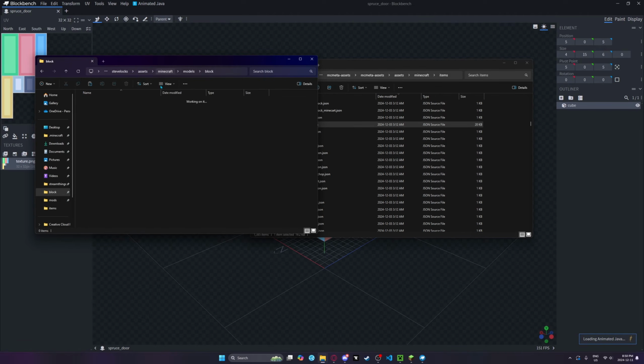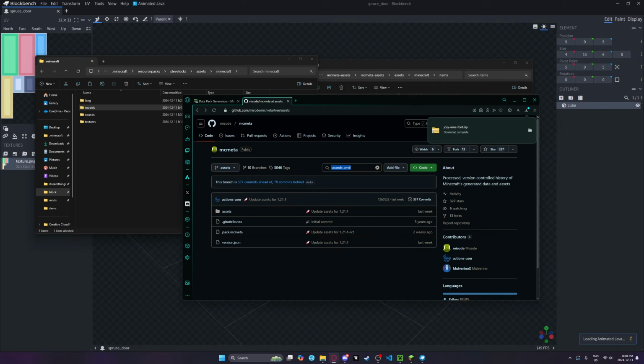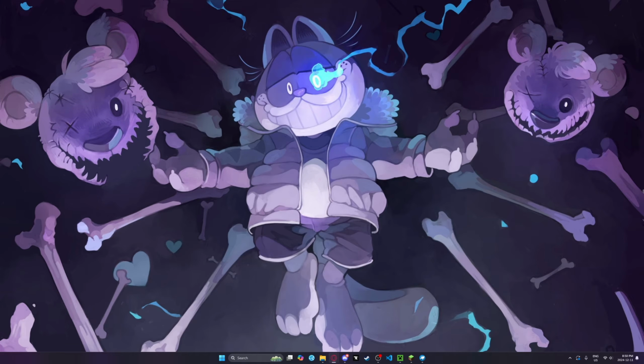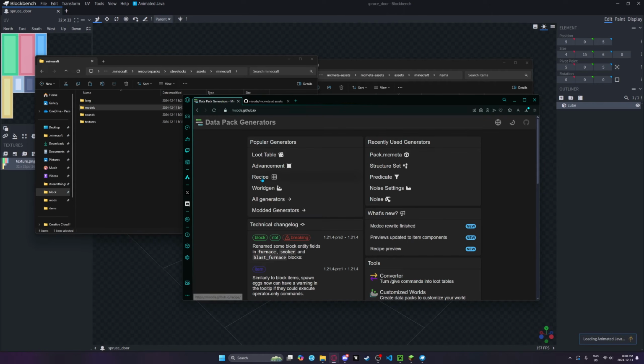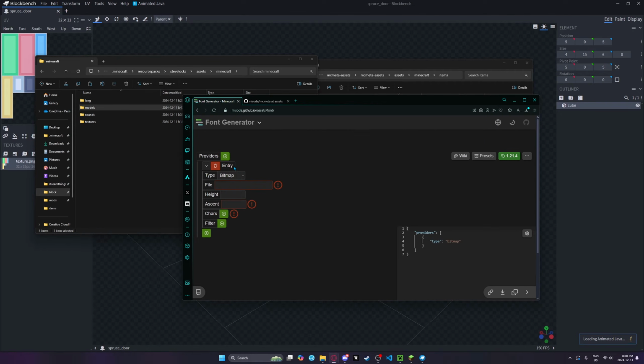All right, next we're going to cover fonts, which is probably something that you're not likely going to need, but it is good to know. For this, I plan on using misode's generator to create the font file for me. We can do things like bitmap, TrueType, space, unihex, or reference. The only one I ever care about is bitmap.